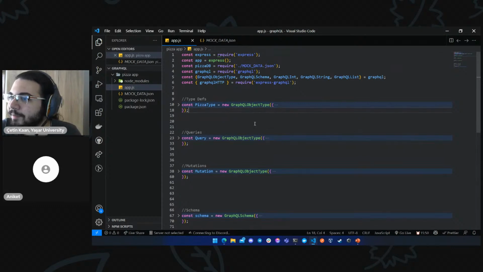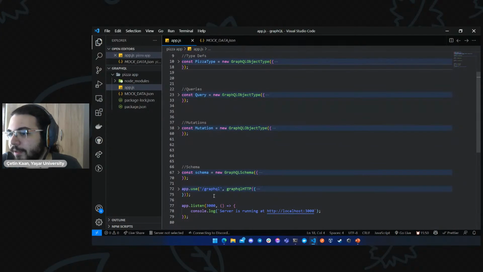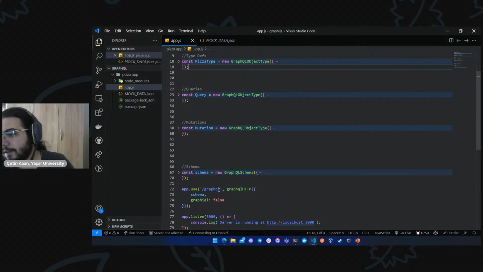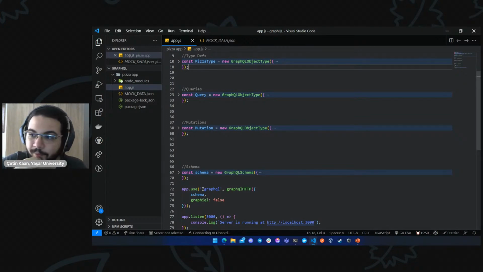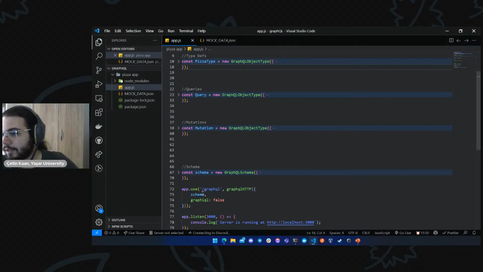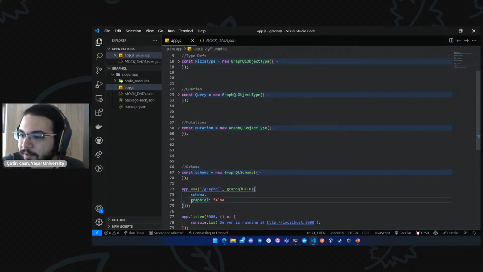Let me continue. Okay, now after we've set up Express, we make our Express use /graphql with Express GraphQL. We use /graphql because, if you remember, GraphQL has only one endpoint, which is /graphql. In this app.use graphqlHTTP, we provide two arguments. One is the schema, and the second one is graphiql.